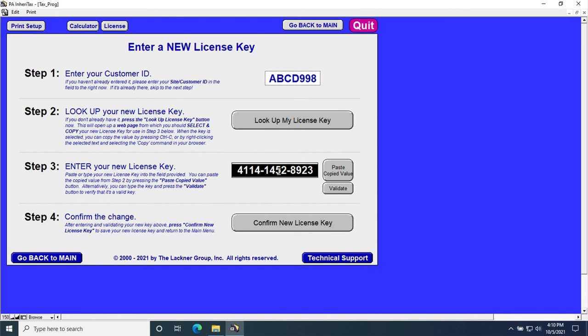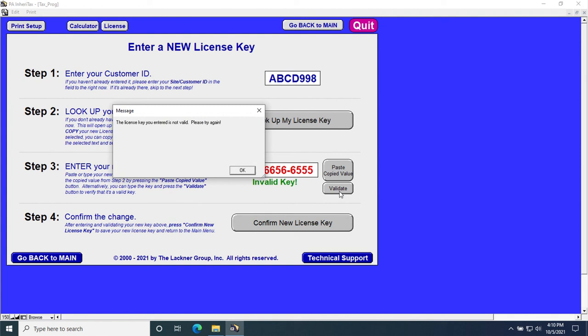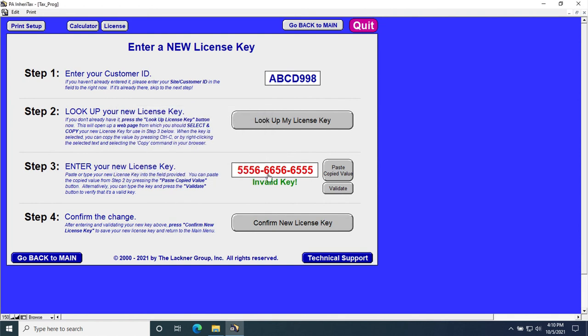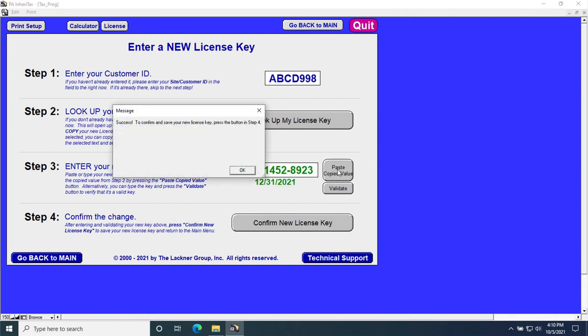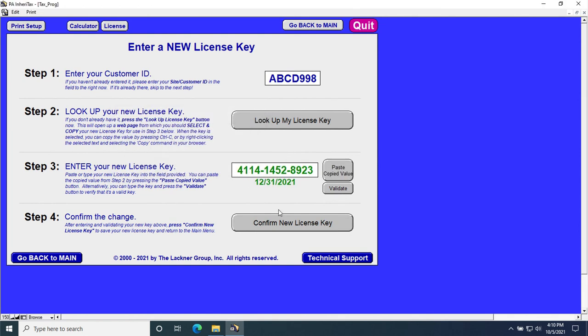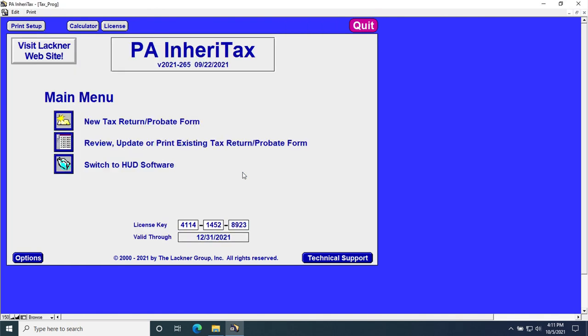Now, if for some reason you put a bunch of bad values in here, you're going to see that it's not going to validate. So I'm going to go ahead and paste in my other value. We're good to go. I'm going to confirm my new license key. And voila, here we go.